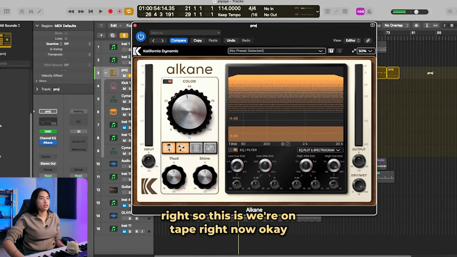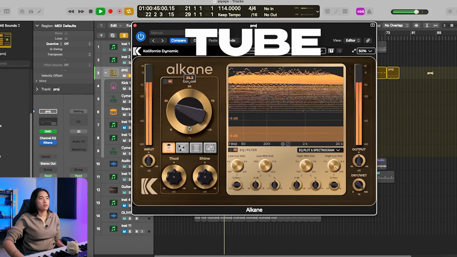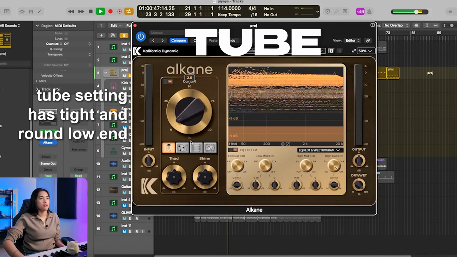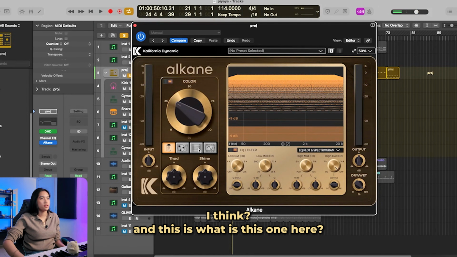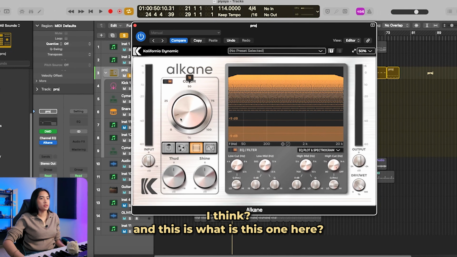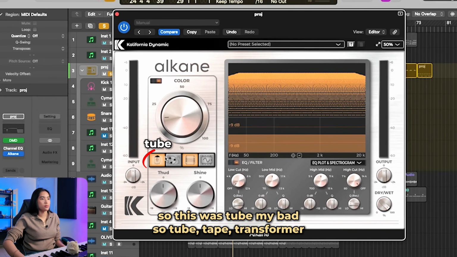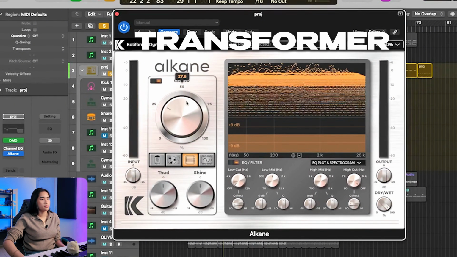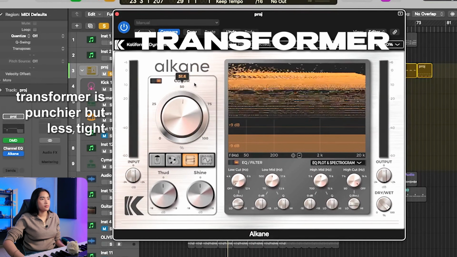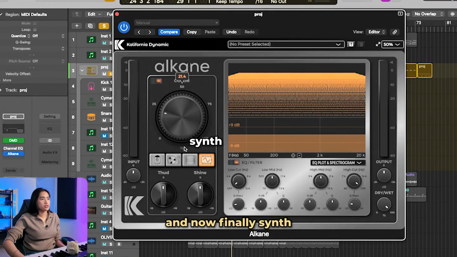All right, so we're on tape right now. Okay, I like this. Okay, so this is the transformer option, I think. And this is, what is this one here? Well, what were the options again? Oh wait, tube, tape, transformer, and synth. So this was tube, my bad. So tube, tape, transformer. Right, this is transformer now. Interesting. And now finally synth.